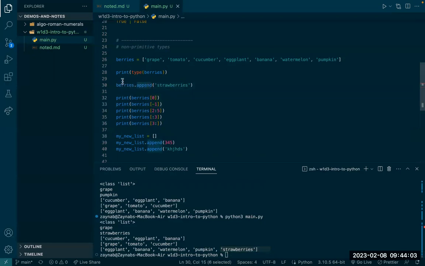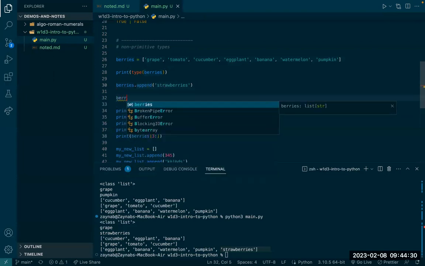So append will modify your original list. So if you do berries.append, everything will be saved to the same original list. There are some functions that don't do that. They return a new list, but they do not modify the original one, which we'll see later on. So this is how you can append. What was your other question?